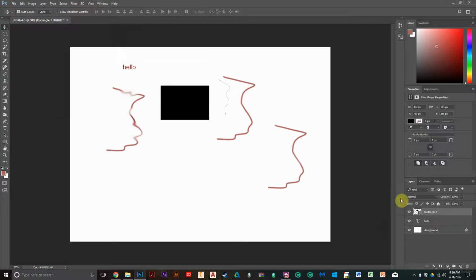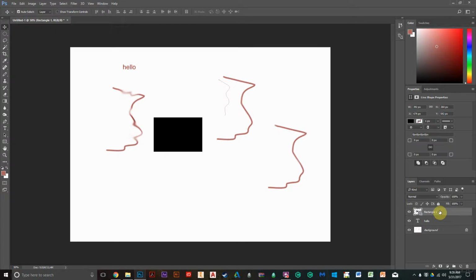Down here is the layers, though. So you can see down here I have a rectangle layer right now, and if I hit the eye, I can turn that on and off. I have a text layer. I can turn that on and off. I also have my background layer, which just happens to be that. Different things can go in different layers.